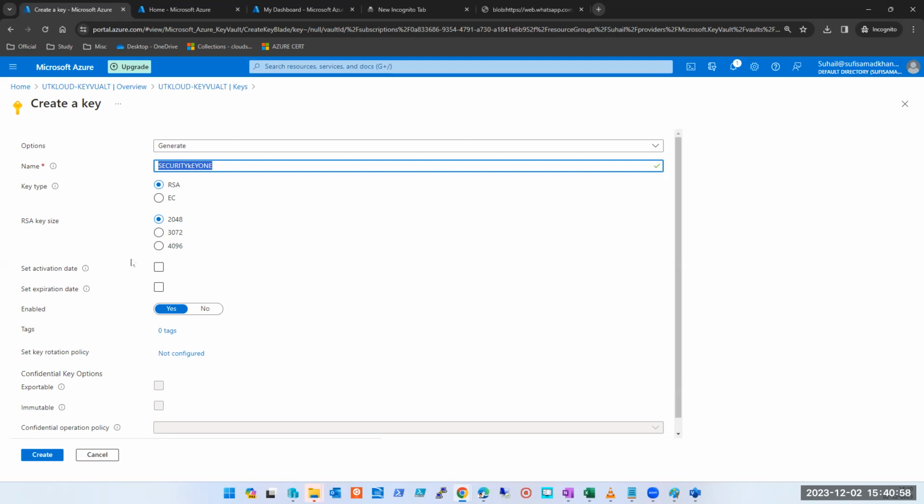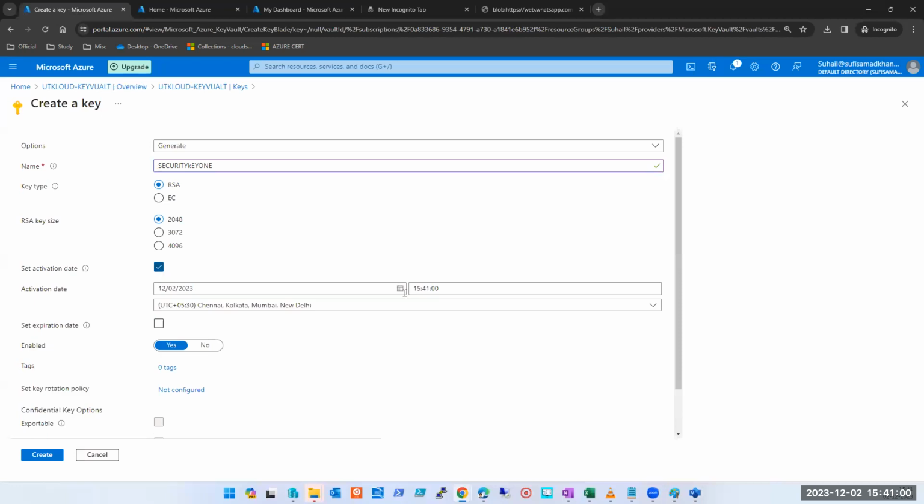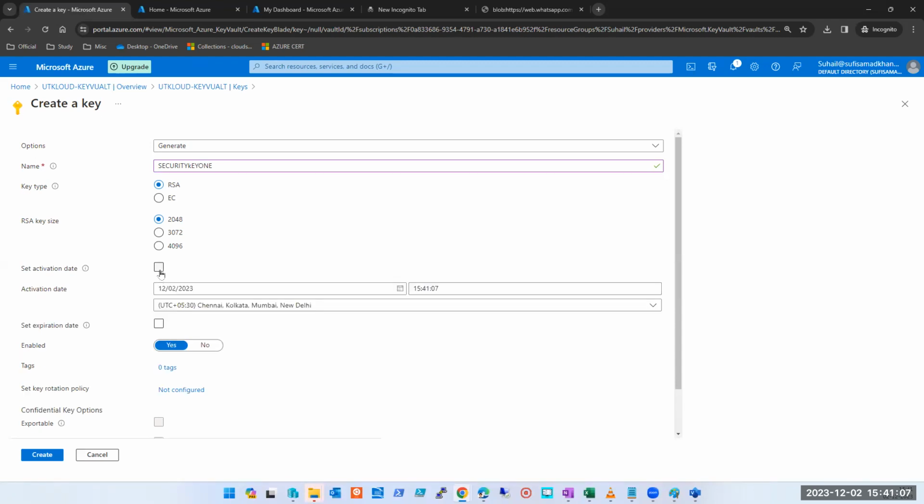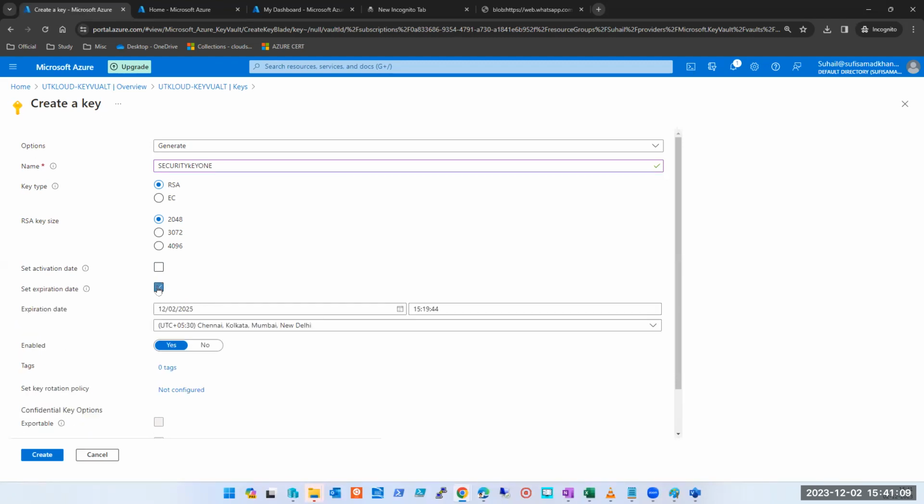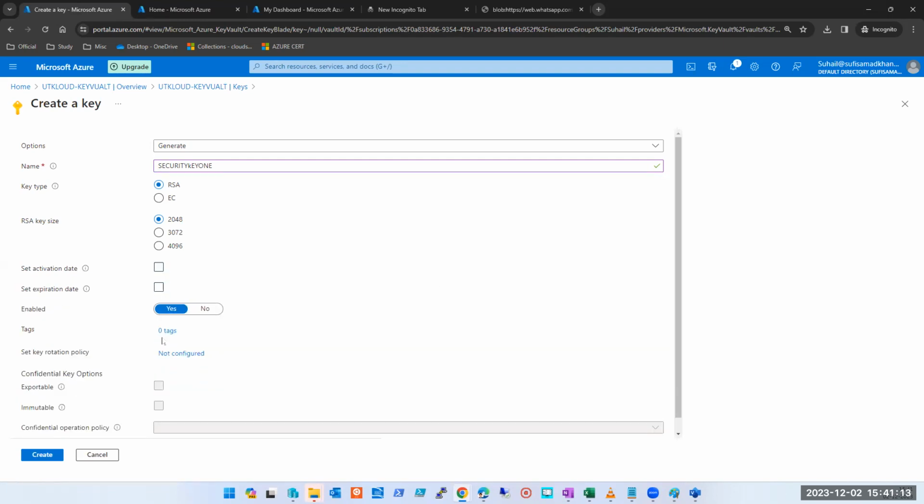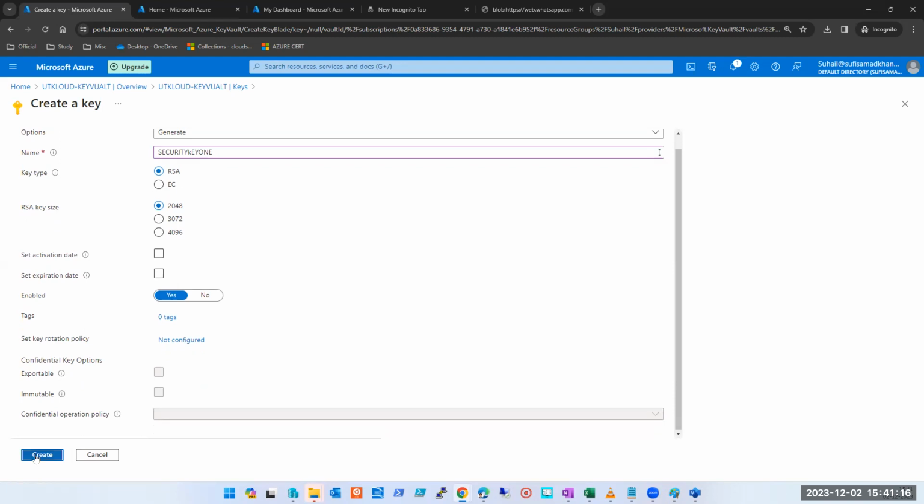Do you want to activate this key right away, or do you want it for a future date? You can select that. Do you want to keep any expiration date for this key, that this key should be valid from this date to this date? You can do that. If no, you can leave it, and you create a key.